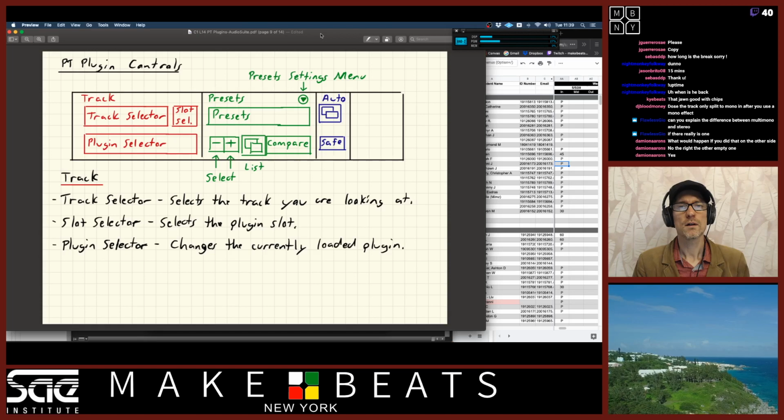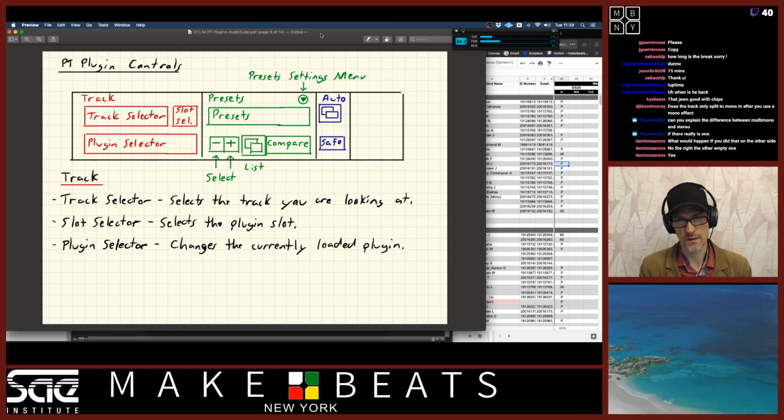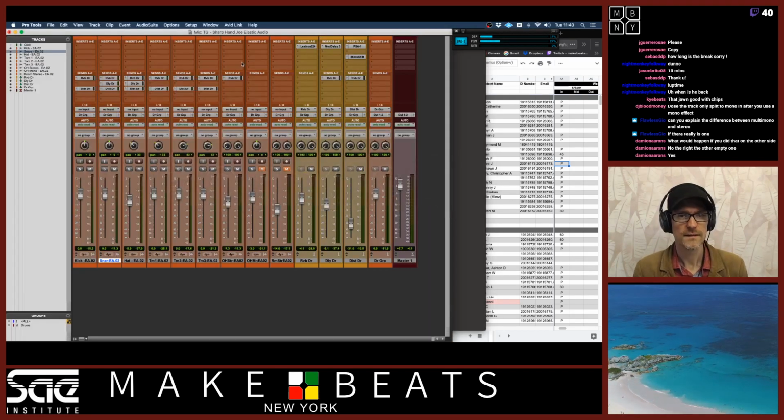All right, so now we're going to talk about the plugin controls, and I'm going to go pretty quickly through this because they're not that exciting and we don't need to spend a lot of time on it. I want to point out a few cool plugins for you rather than spend time on the plugin controls. But basically, this is the top part of every plugin.